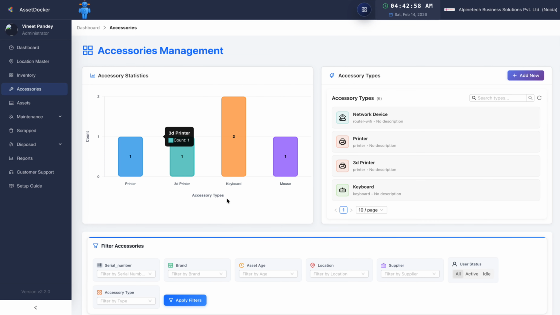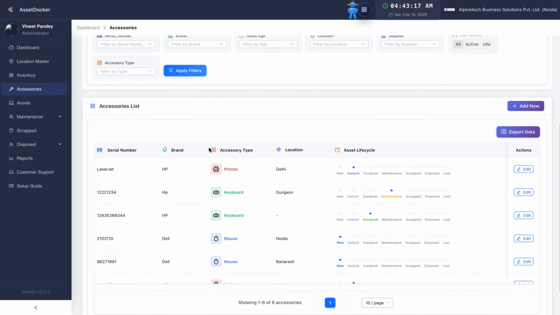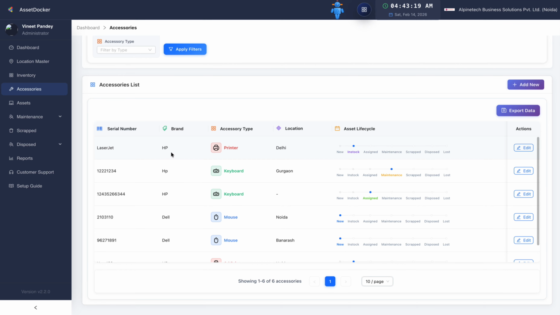The module also features a Filter Accessories function, allowing users to refine their search based on serial number, brand, asset age, location, supplier, and accessory type. In the accessories list, you will find a comprehensive inventory of accessories, along with essential information.